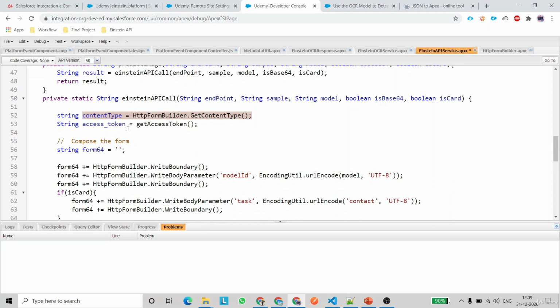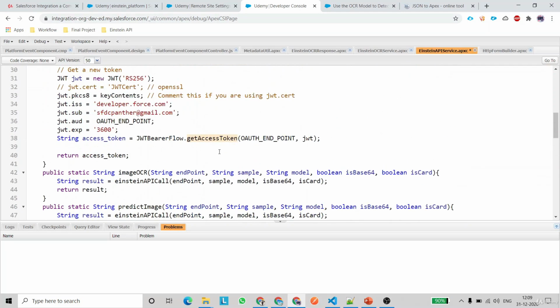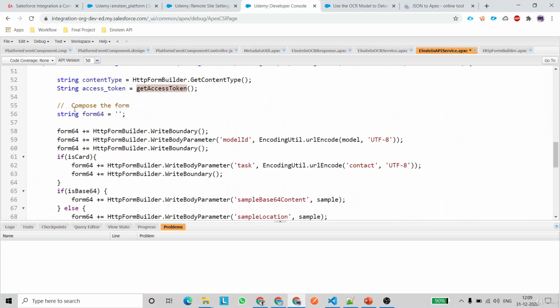The next thing that we have got is the access token. Access token is again a method which is reading the file and doing all the steps for us. And then we have got here form64. Form64 means we are going to send the form data in the form of base64 to the third party system. There is a string variable where we have stored it. And then we have got the write boundary. Write boundary is again a method inside our HTTP form builder.